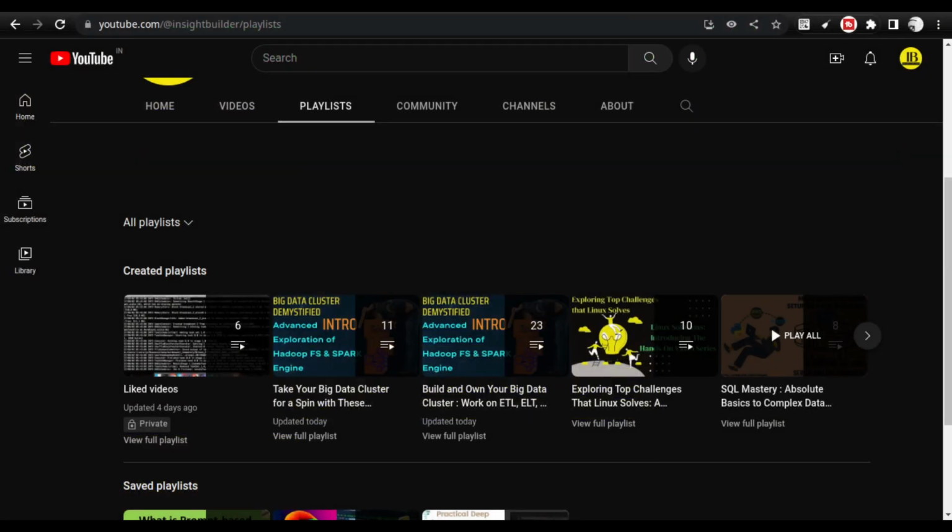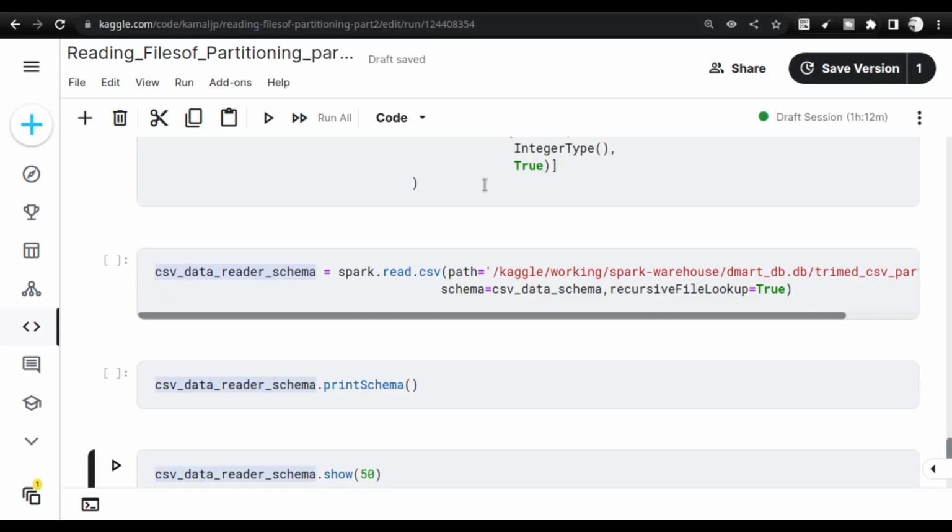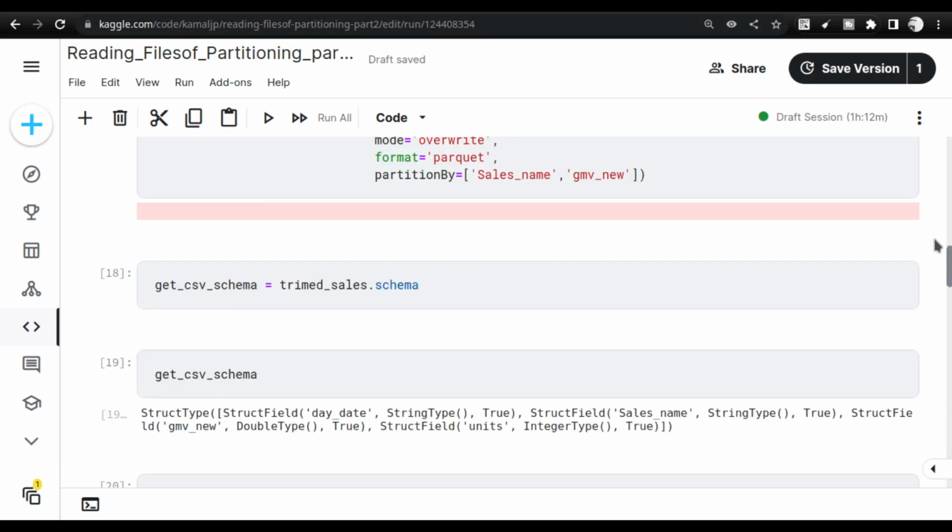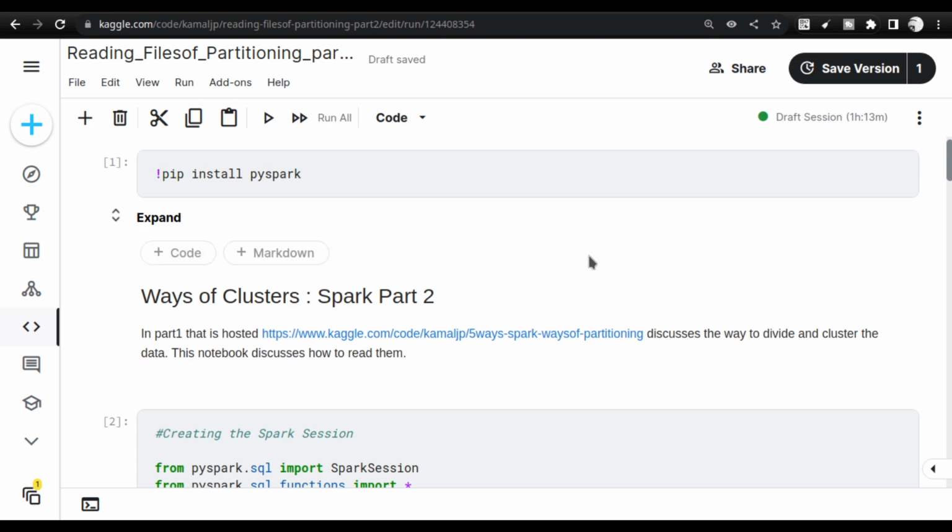Going back to the browser, let me go to the Kaggle environment. This is the Kaggle notebook that you'll be using, and I'm going to run you through this notebook. The main point I wanted to highlight here is that I'm going to show you and explain certain key aspects that you have to understand in this notebook.